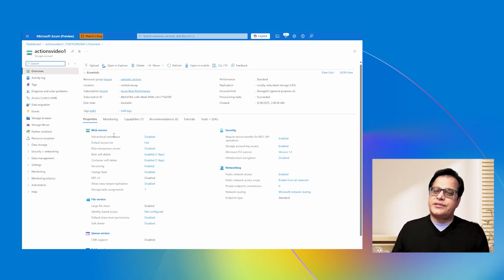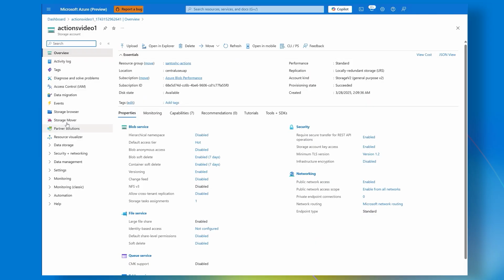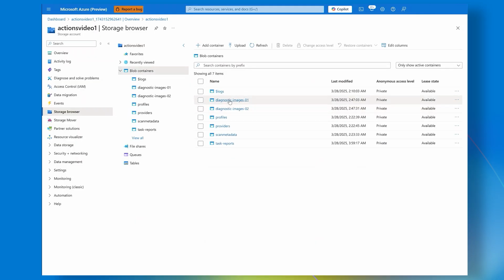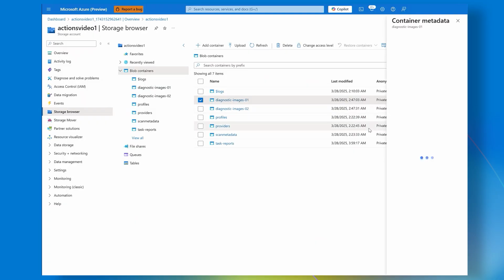And once that analysis is complete, we want to look at retaining that data in archive to meet a compliance requirement. So in this case, I have a storage account where if I browse through and look at the containers, I have a bunch of different data sets within the storage account. The specific container that I'm interested in has diagnostic images. And if I look at the metadata around those, it says that the data type is bronze.